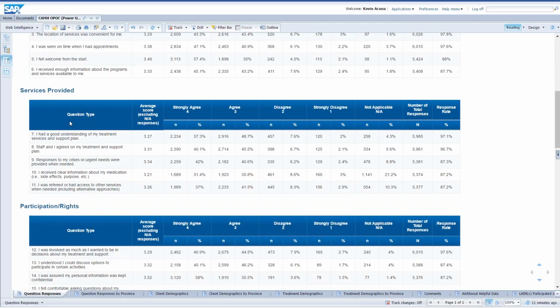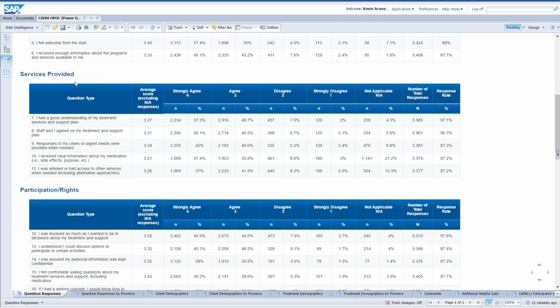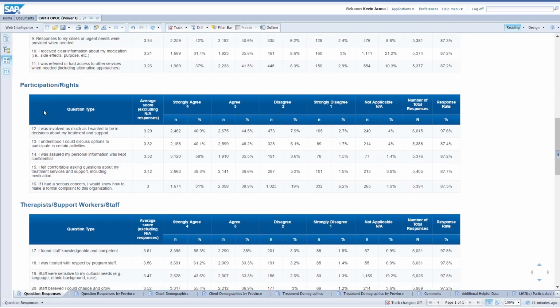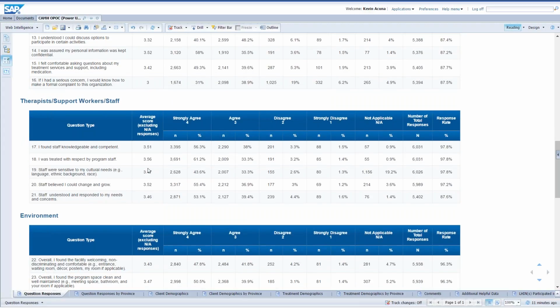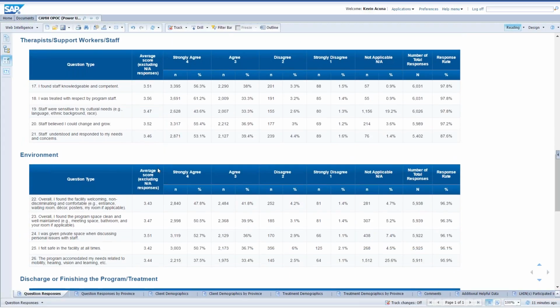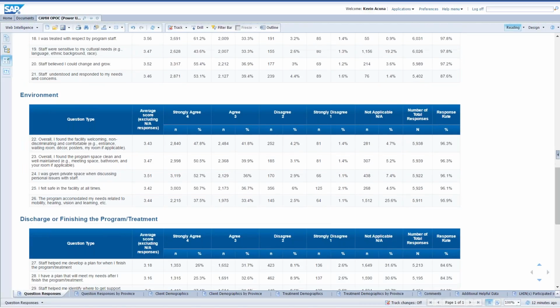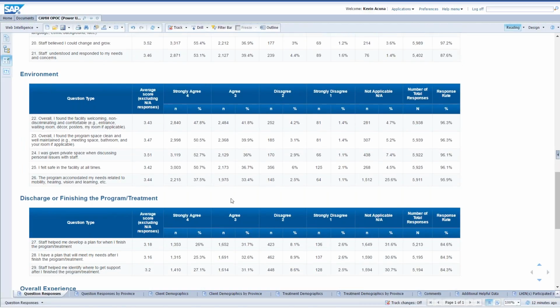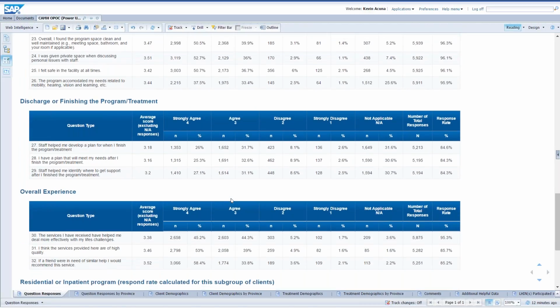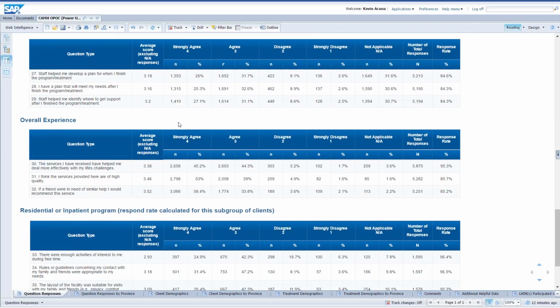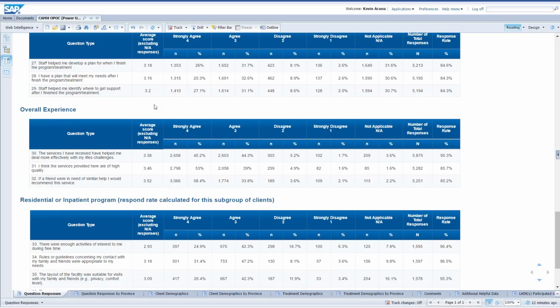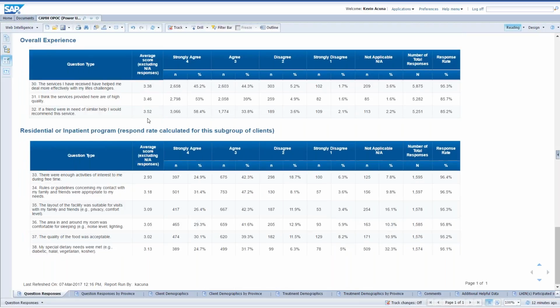So again, I'm just going to show you here. Based on the 8 OPOC domains, you've got the service provided questions that are highlighted here, the participation and rights section, the questions about staff and workers at the agency, the cluster that asks about the environment. Then you have discharge or finishing the program. You have the overall experience questions. And then lastly, the inpatient or residential program questions.